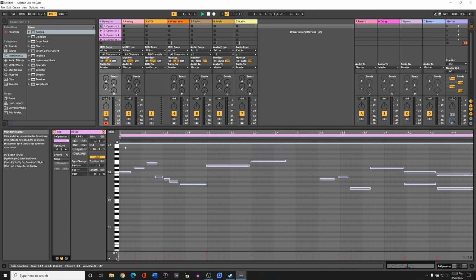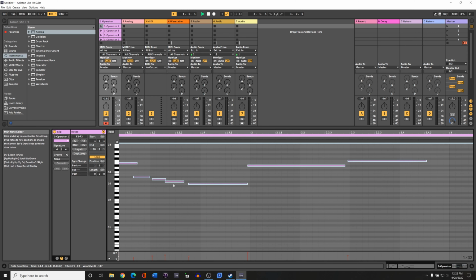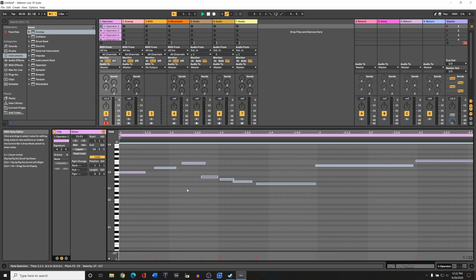So let's say we want to quantize our MIDI information, which quantize refers to just aligning to a grid. We can select our MIDI notes. I'm just going to hit Control A. I'm going to pay attention to these first two bars. You'll see that the start of each note is not exactly on our grid. We can change that by quantizing it.